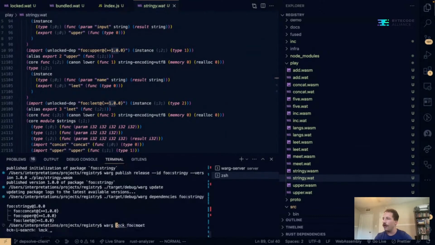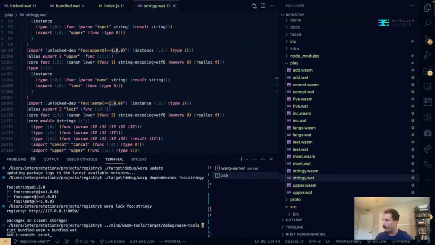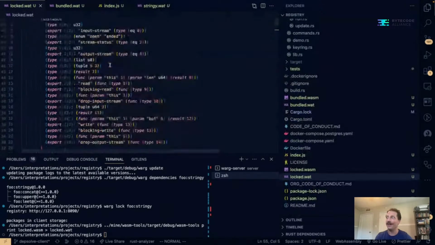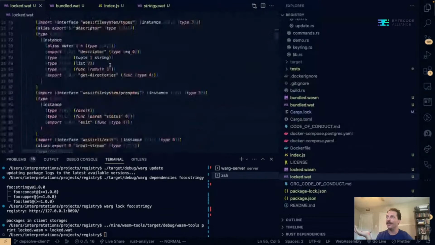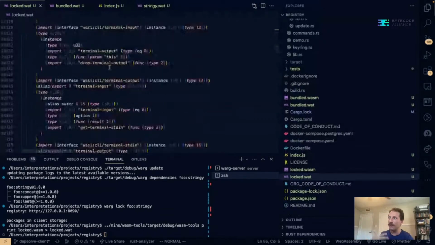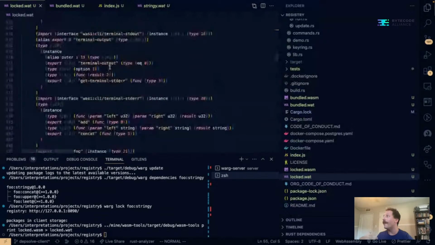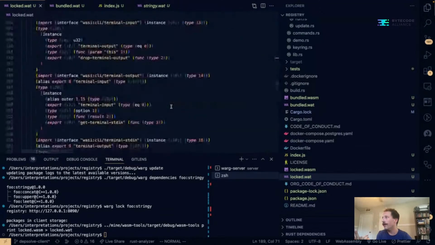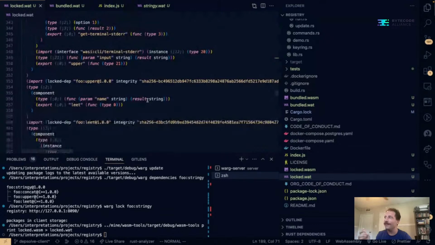And then we can do a lock, which is this, and we can print this out. And here, because we are working with guest languages, we'll see in our locked file all of these WASI imports, since each of the guest languages relies on WASI to be able to execute outside of the browser. But after all of our WASI imports, we see that we bring in concat with this verifiable SHA at 1.0. And then these are a little bit large because of the WASI interfaces, but we have upper here, and then we also have leet.